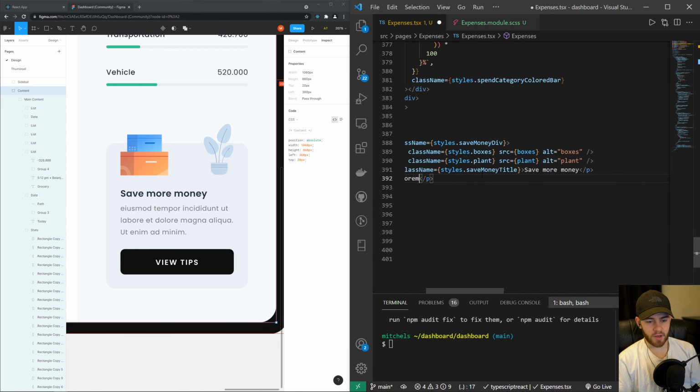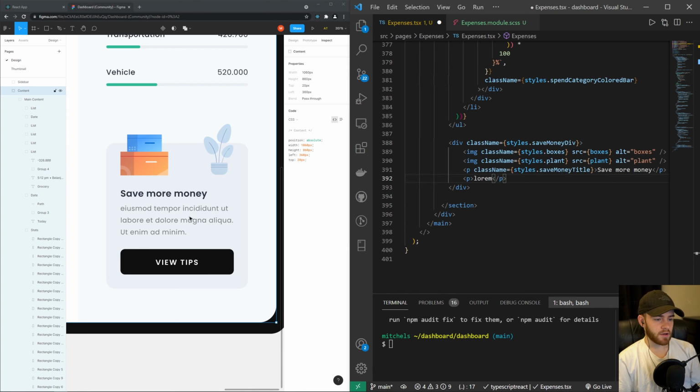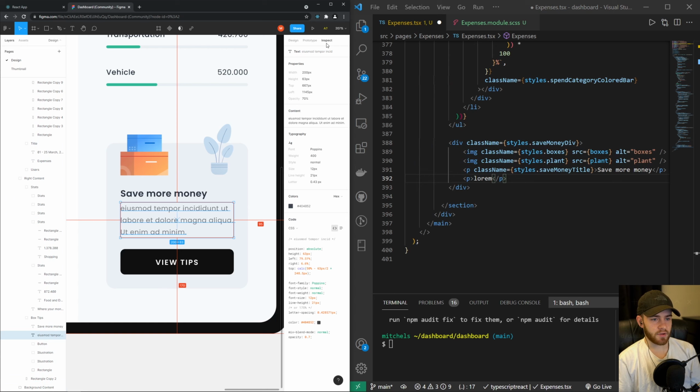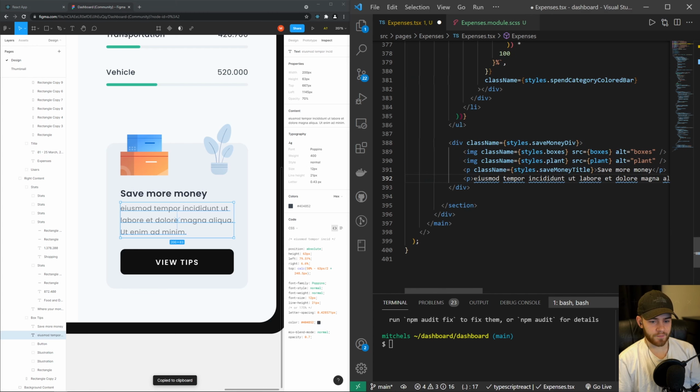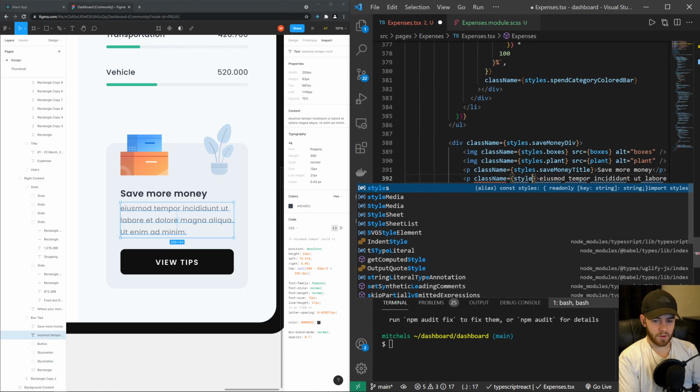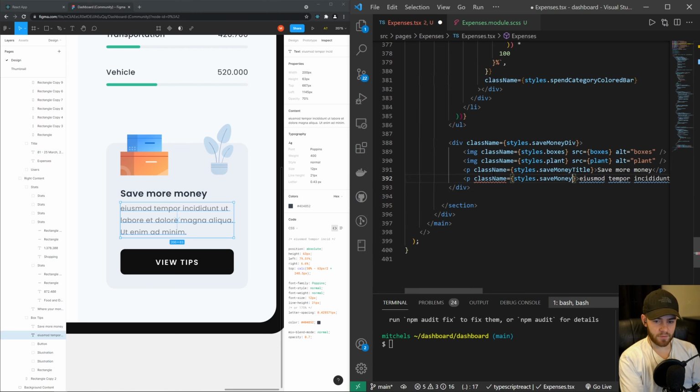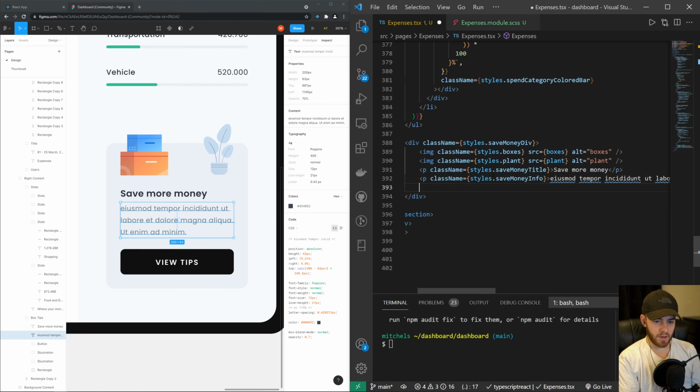But because we're working with this Figma design, if you want to copy this text, you can just control click on the text itself. And then if you go to the inspect tab right here, you can see the content, and you can simply copy it by clicking here. So this is the save money info. And then we also have a button, which has a type of button. It's just a regular button.